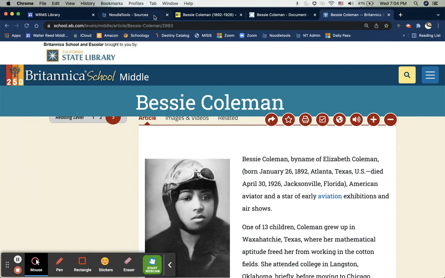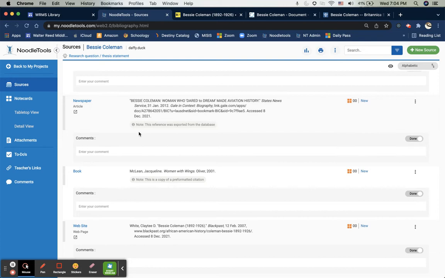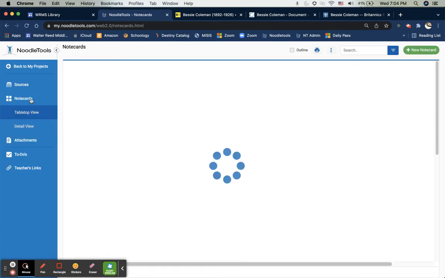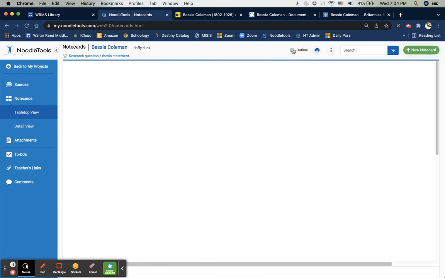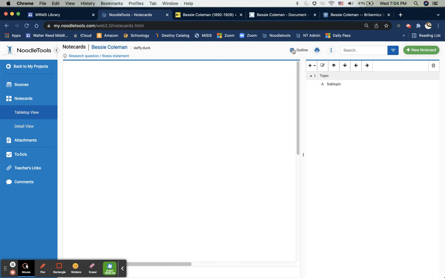So when I have to come up with my subtopics, I need to break her life into areas that fit what I've learned. So I'm going to click on note cards. Right now, you don't see any note cards here because I haven't written any. But before I do that, I want to create an outline. So if you want to see your outline, you actually have to click on there.